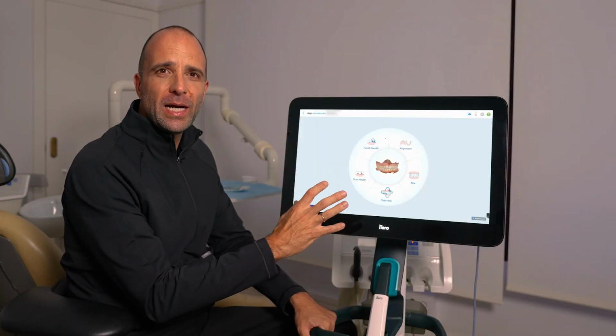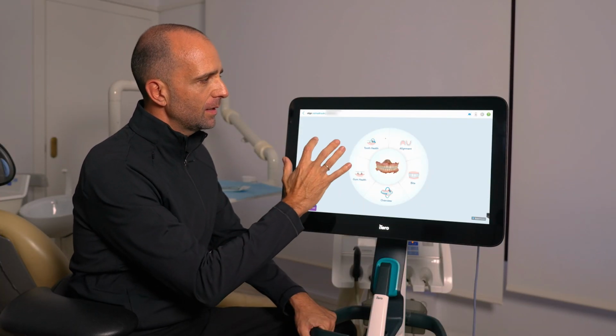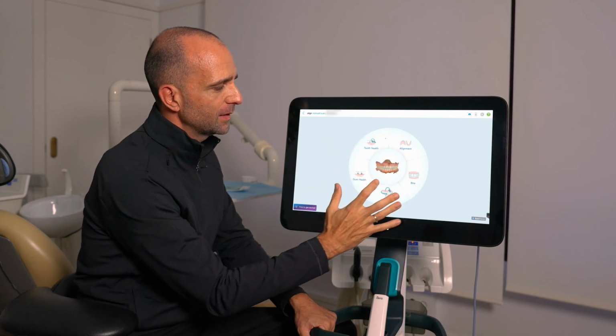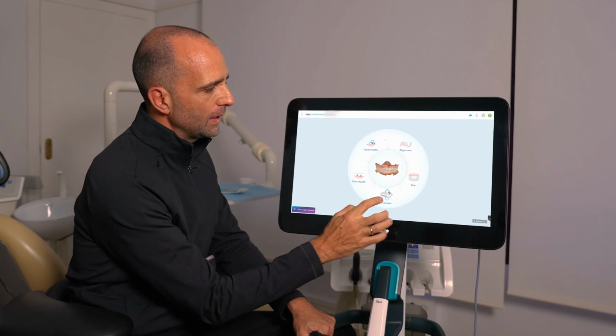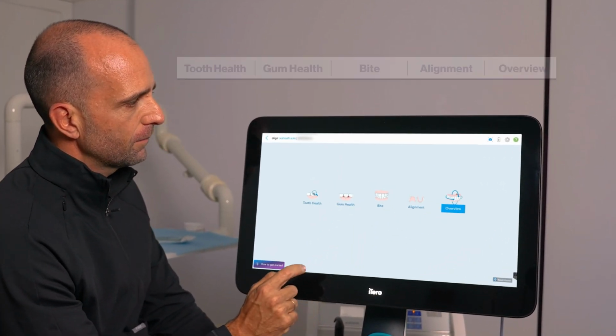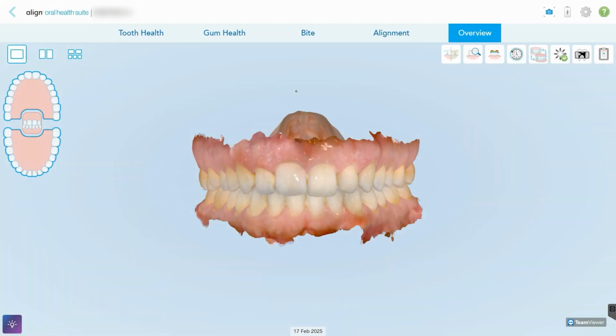So now that we have already scanned our patient with our iTero Lumina, you can see here how the Align Oral Health Suite starts the journey to communicate with our patients. We click here in the overview part, and you can see how this toolbar appears, so you can follow all the steps to have this experience of communication with your patients.